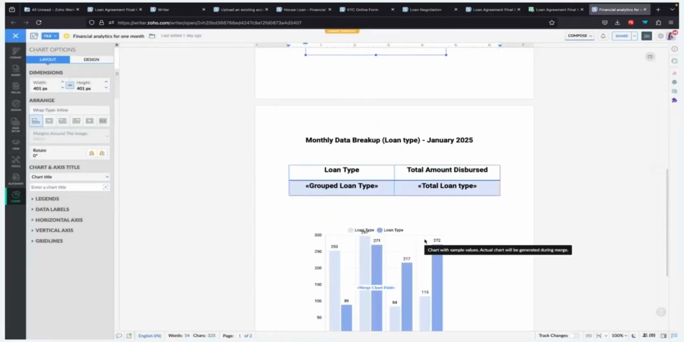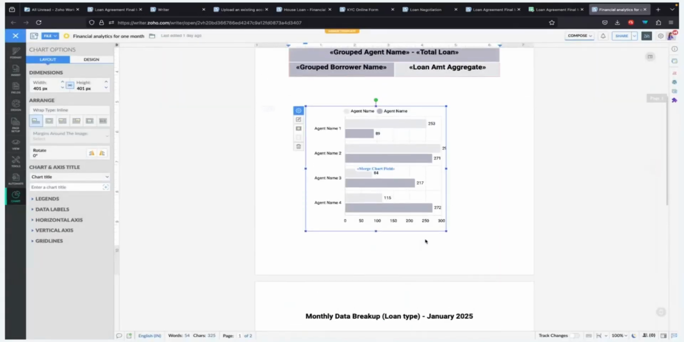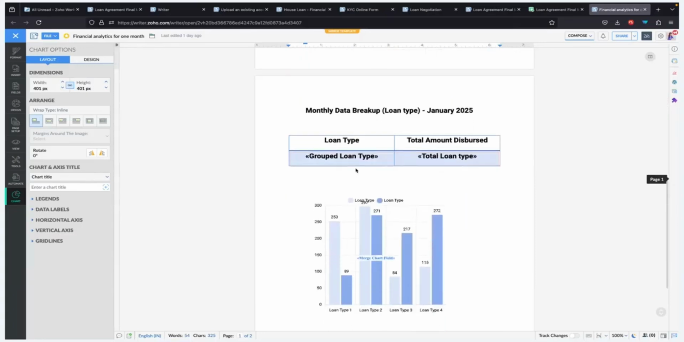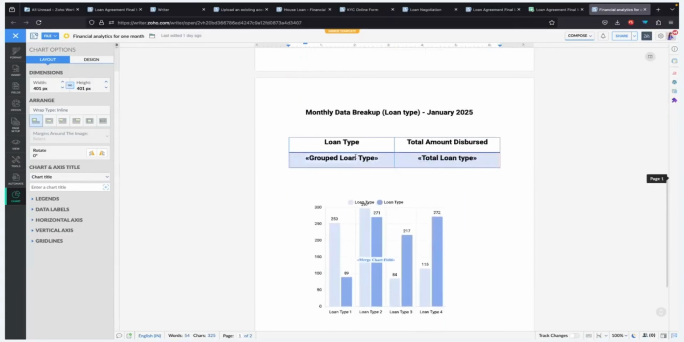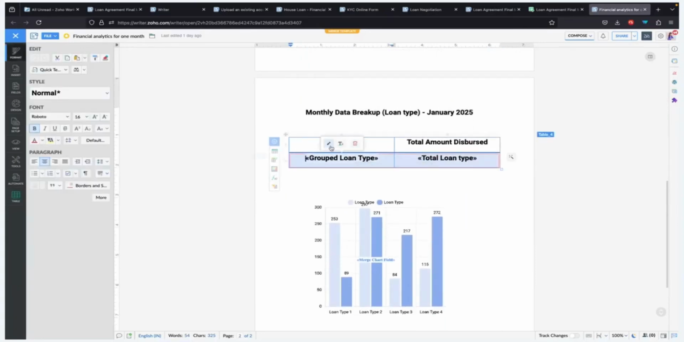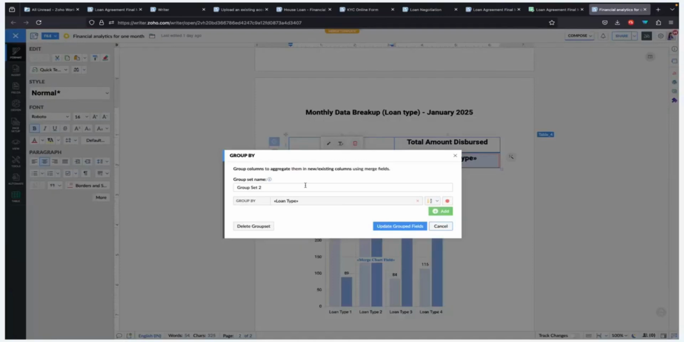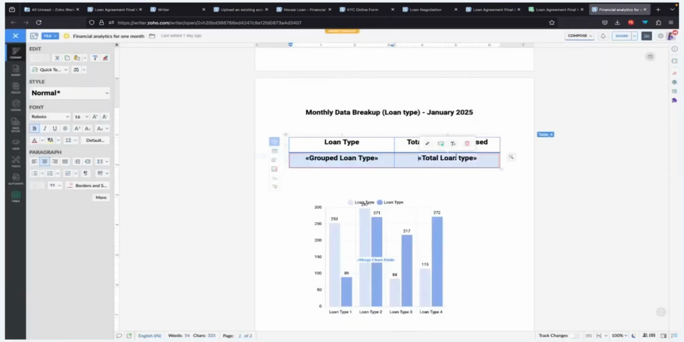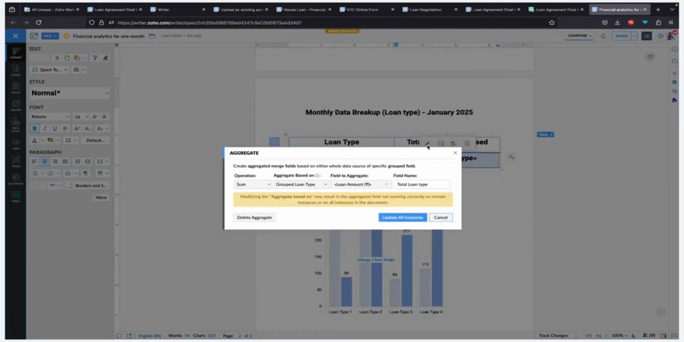So now once this is done, let me just switch over to the organization setup. Here I've simply added two fields, which is grouped loan type. So I'm grouping all the loan types so that I'll be able to get the total sum of each loan that is being sanctioned. And here I'm going to add the total loan type. For this, I'm going to use an aggregate field where the sum, and I'm going to aggregate it based on the grouped loan type. So now the field that is being aggregated is loan amount.